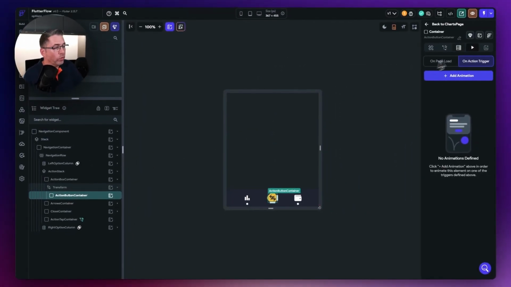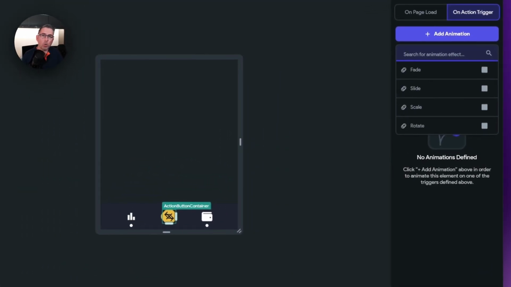So we just need to make sure that we've got the animation selected here, choose on action trigger and choose add animation. This is where we're going to work slightly differently, because instead of a number of animations playing out at the same time, we're going to need to stagger these. We're going to want almost like keyframes of our animation. We're going to have one that goes and then another one that goes, and it's all going to be based on the delays that we put in. The way that we do that is quite simple.